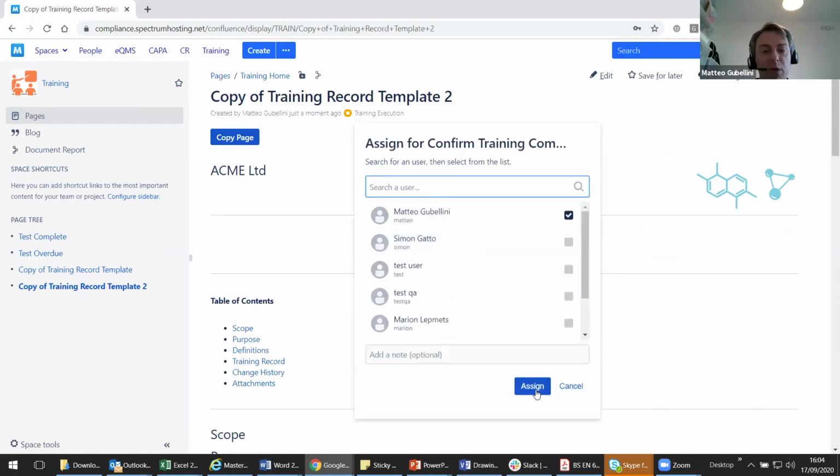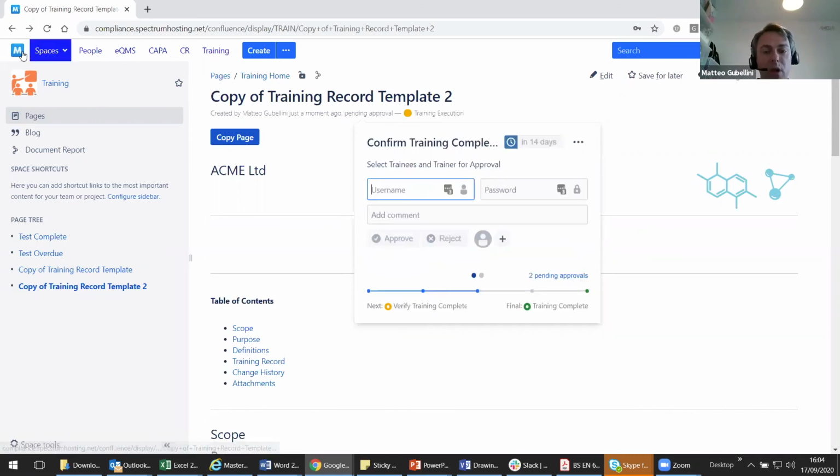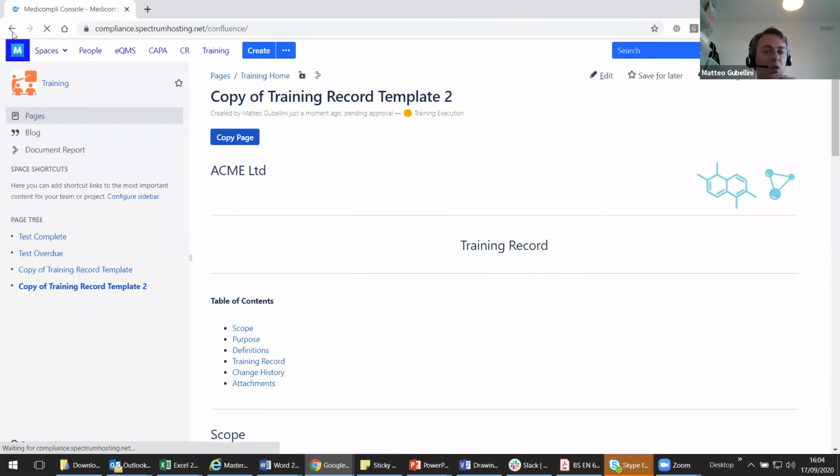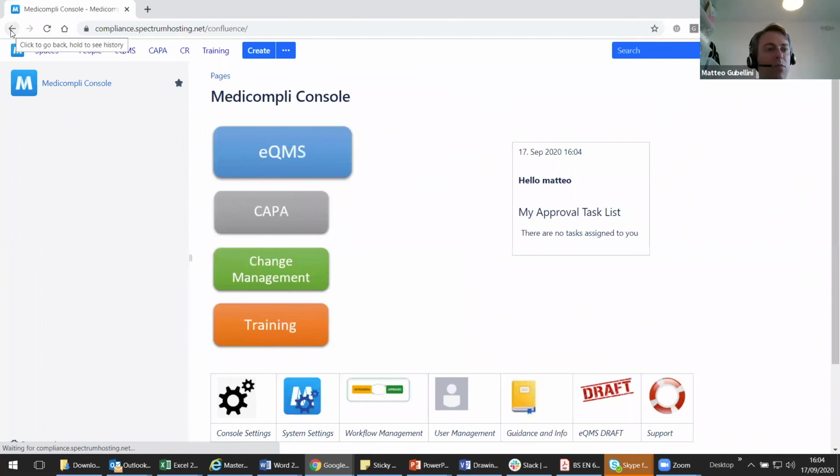People will receive an email. I forgot to mention it earlier, but people receive an email when they are assigned to a certain task. It is also listed in the to-do list, and not right now, it will take a few seconds, but here, when you log in, you have the list of tasks assigned to you.